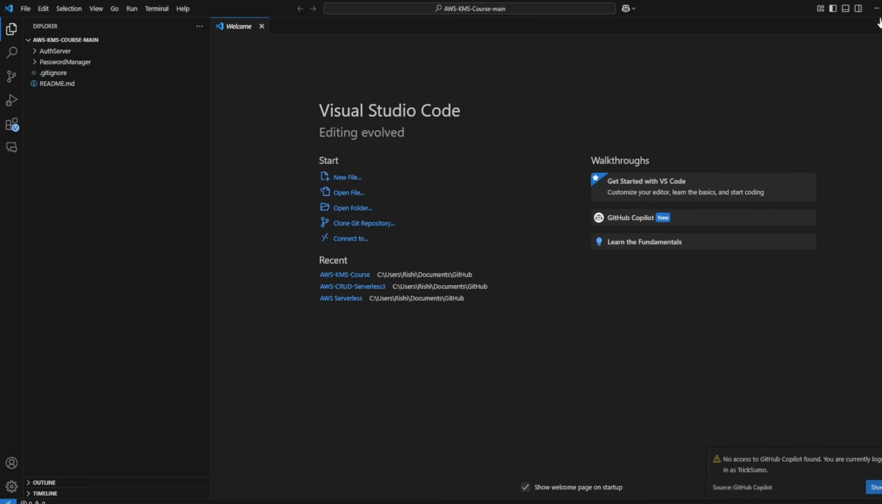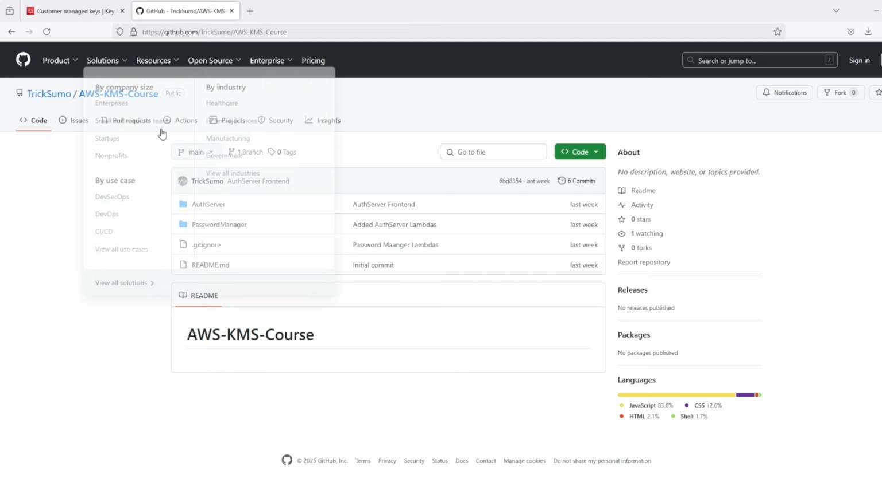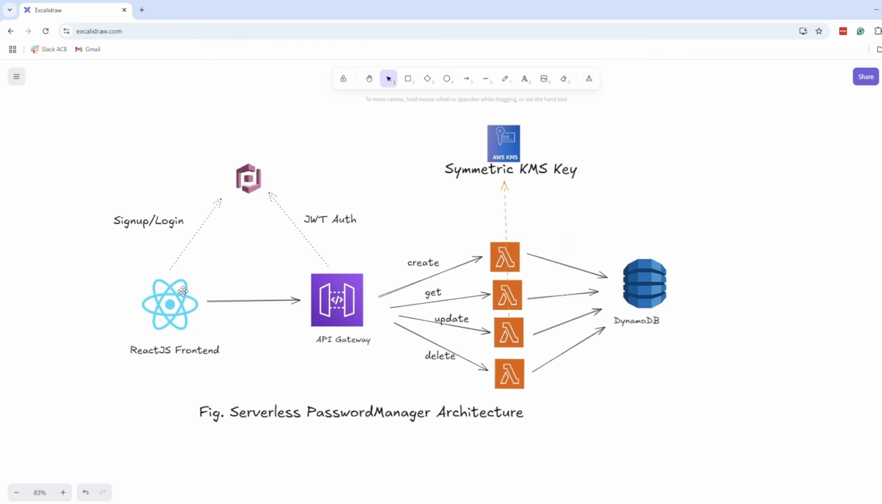Now here we have this folder password manager, and here we have code for Lambda and frontend with auth, meaning the React frontend. One more thing, we will run our frontend locally. We will not upload it to an S3 bucket and CloudFront, to keep our focus on KMS. If you want, you can check out my previous serverless video to understand how to do that.